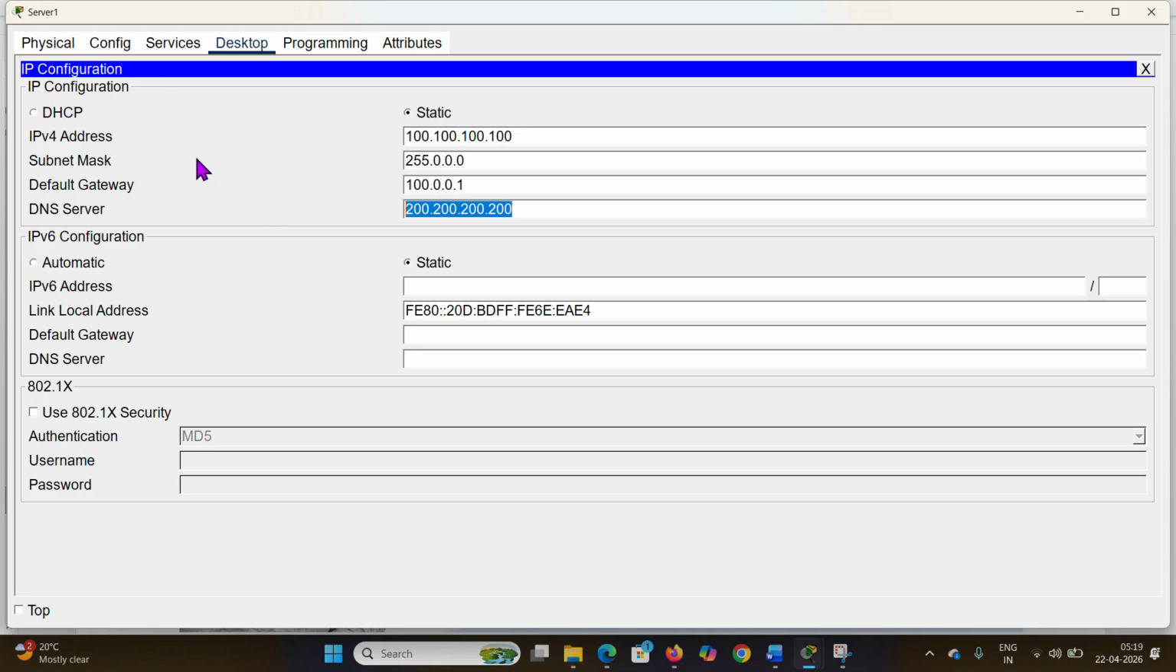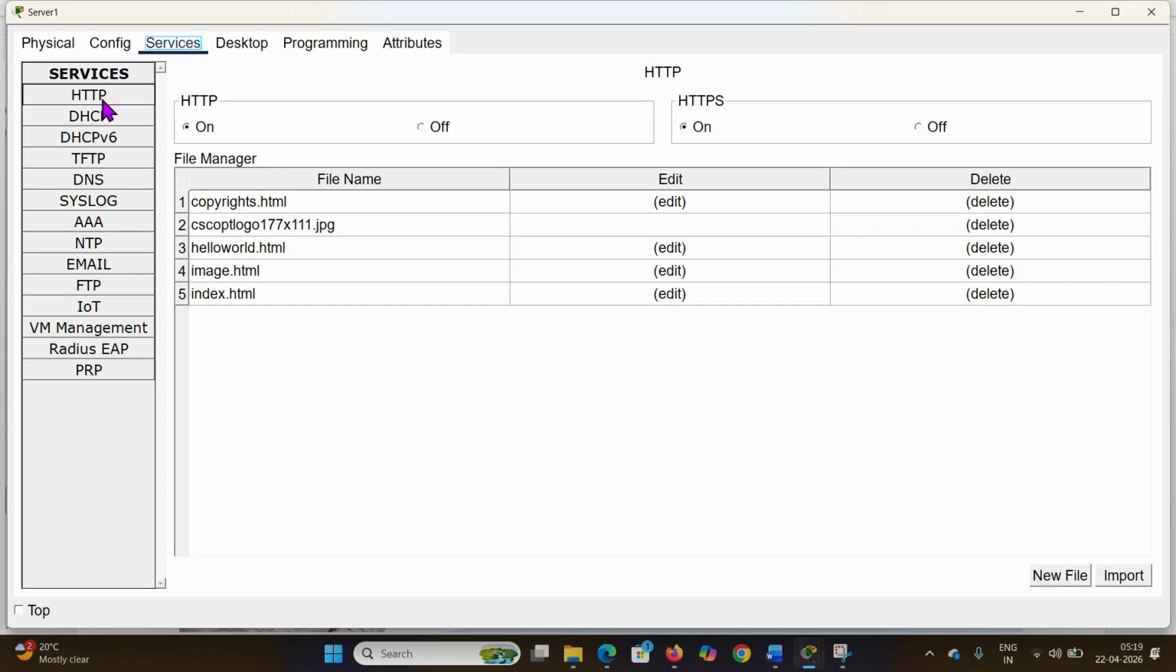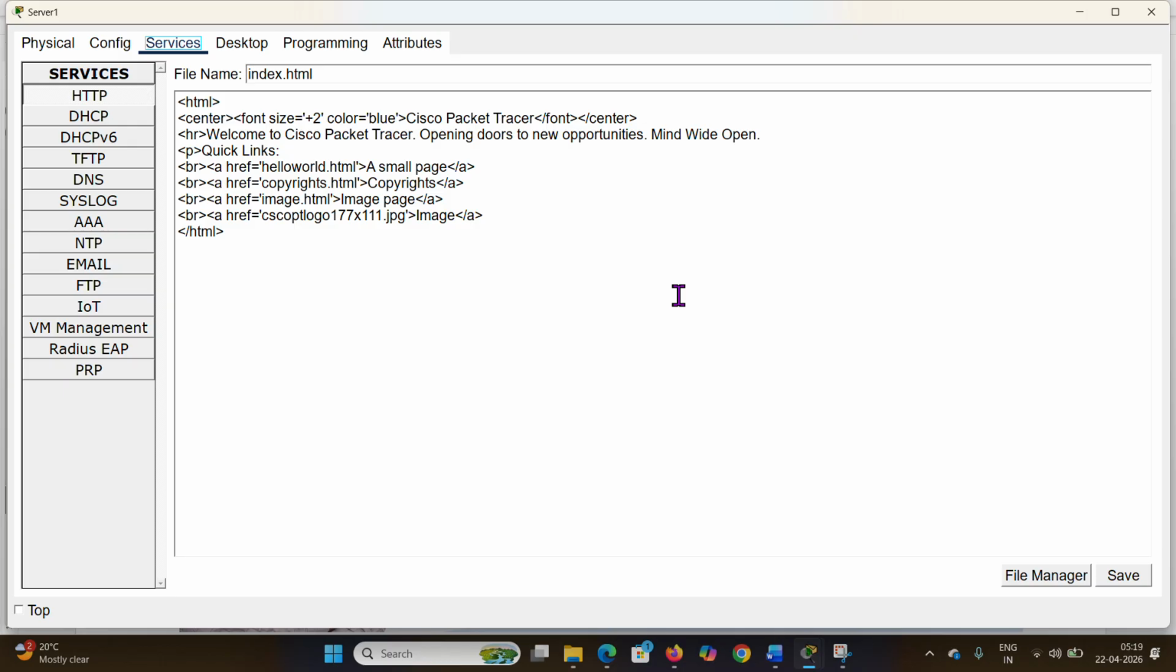Now we are in the HTTP server. Go to Services, HTTP services, turn it on, go to the index file, click on edit. I'm simply changing the Cisco Packet Tracer text with example and saving it.